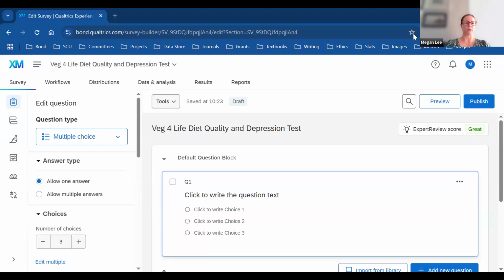We have several different options. I'm having trouble with the Zoom screen. There we go.